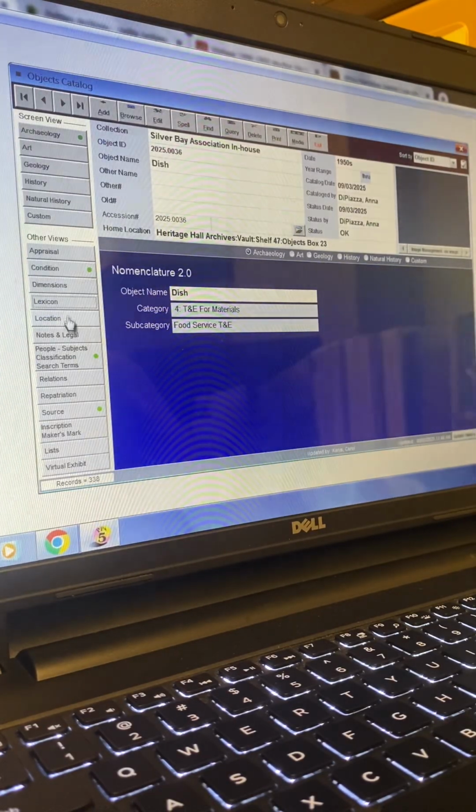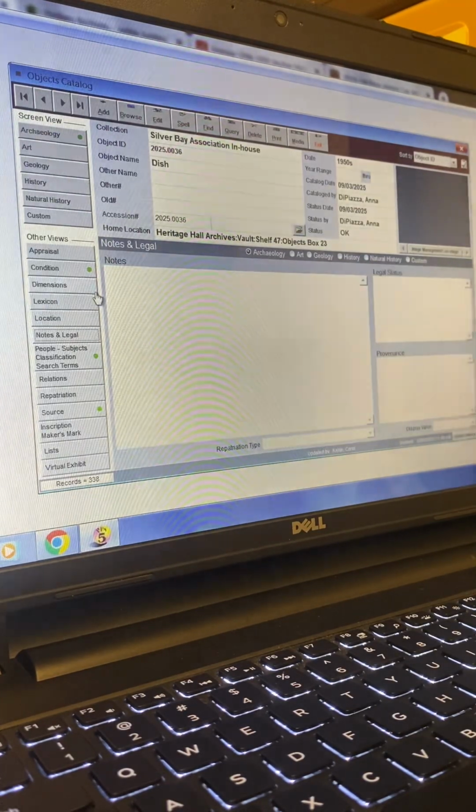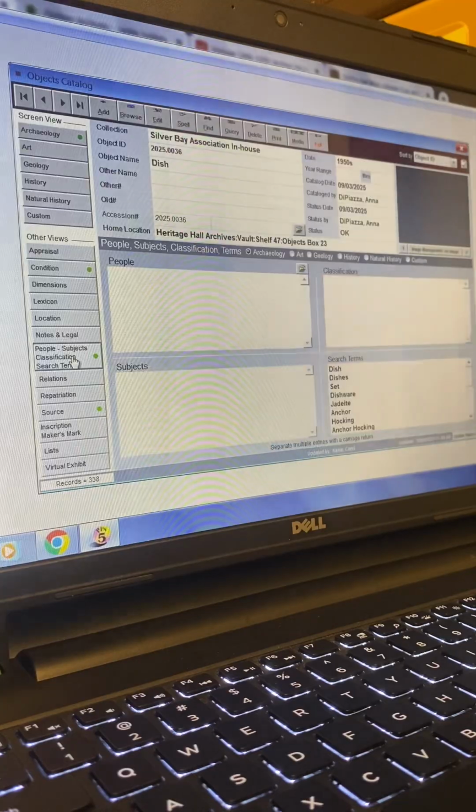Lexicon, you don't have to worry about this. This is like what you did beforehand. Location, we already did that. Notes and legal, this is just good for throwing in anything you need to. Like, maybe there was more with it. People, this is good if there's a photograph and someone's in it, or if it was donated by someone, or if a name goes with this collection, it's good to put that in.